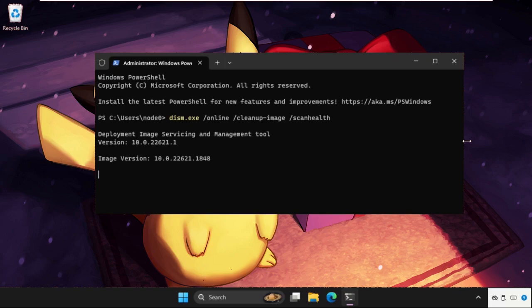We need to wait for it and it will take some time, depends upon your computer configuration, how fast it is and how slow it is. So we need to wait for it and simply we will move to the next command.